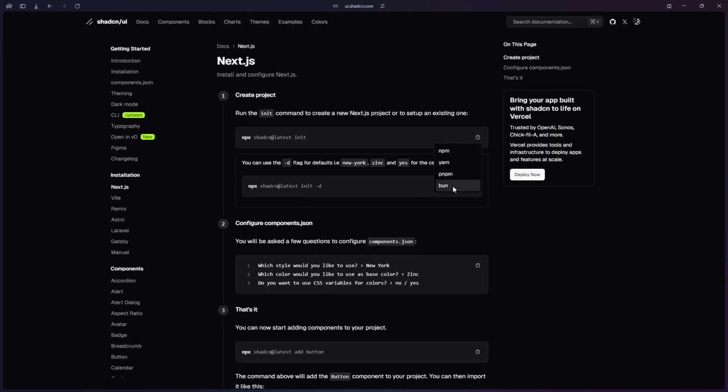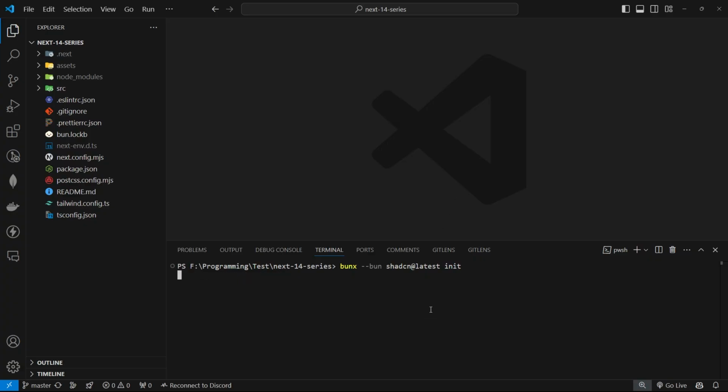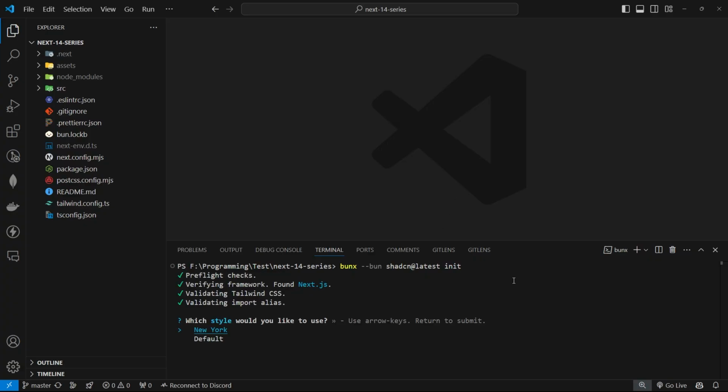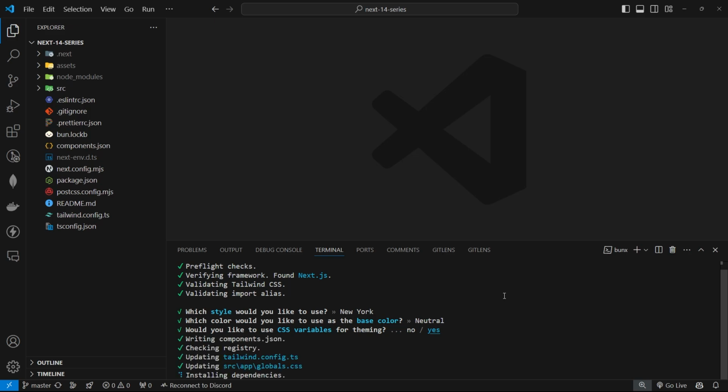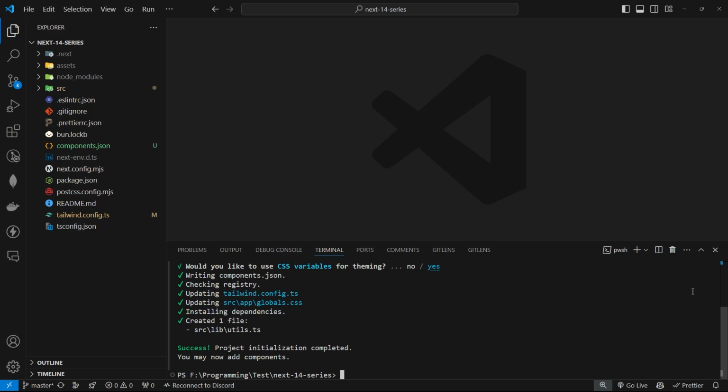So first, let's copy the init command and paste it in our terminal. First, we have to choose a style. So we'll be choosing New York for this specific project. Next, we can choose multiple color schemes. I would just be choosing neutral, but feel free to experiment with each one and find what suits you the best. Lastly, whether you want to use CSS variables for styling or not. We obviously want to do that because later, if you want, we can change the theme directly from the variables. And that's it. Now we can start installing any ShadCN component in our app and use it wherever we want.